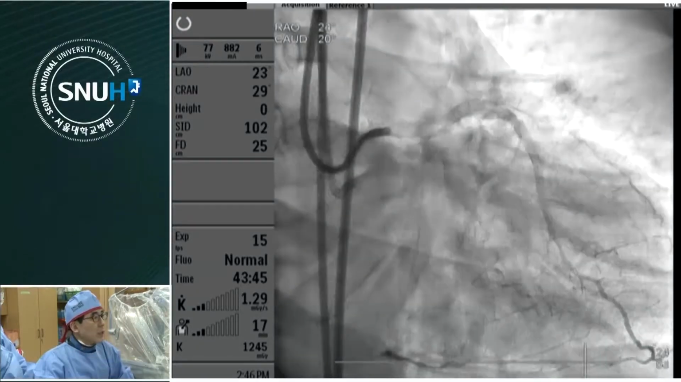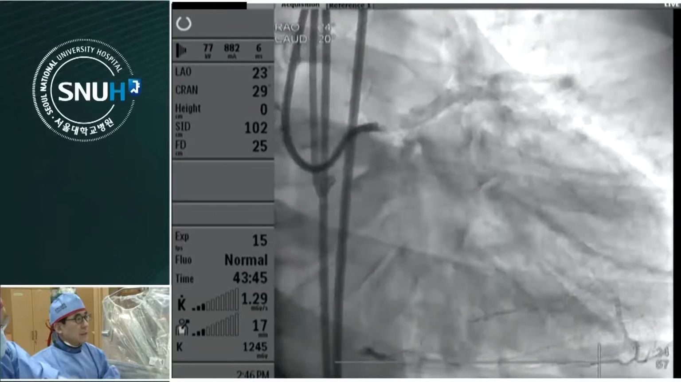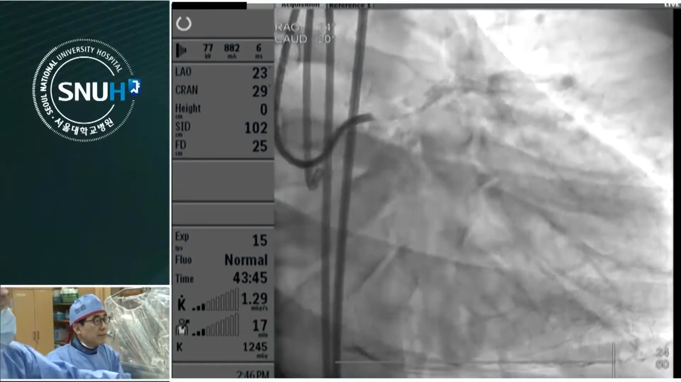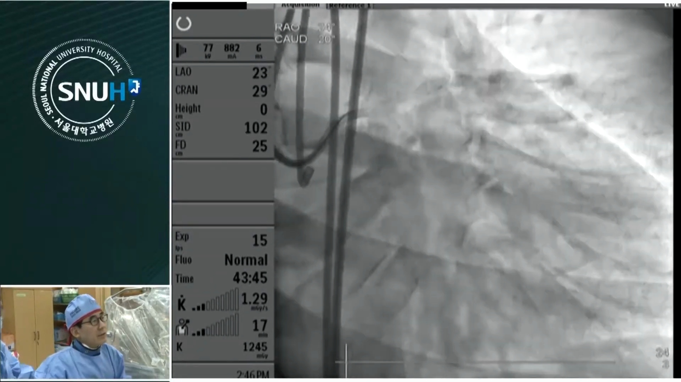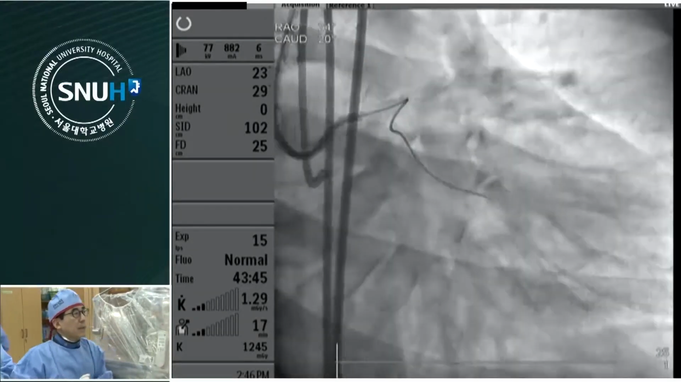Here is a caudal view to see the feeding vessels from the circumflex. You can see the three tortuous vessels. Among them, the center vessel supplies the collaterals to the PL branch. Next, please.